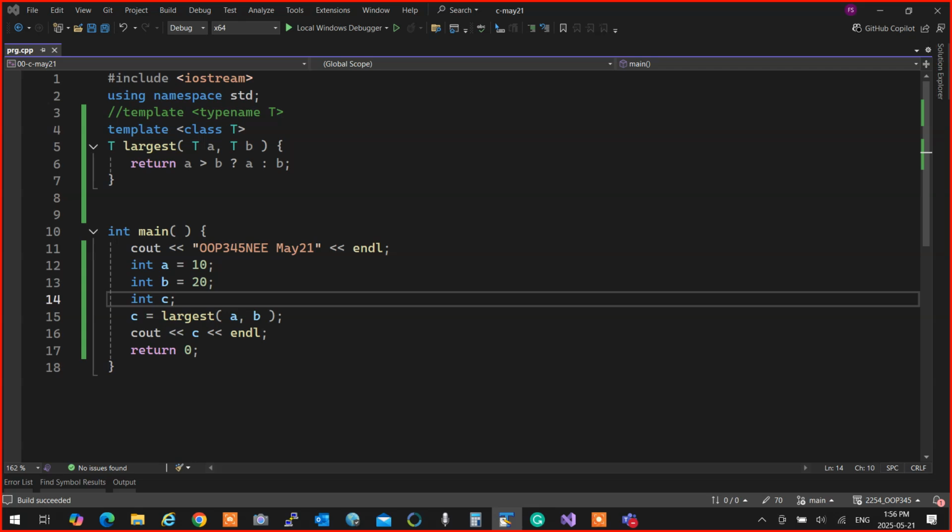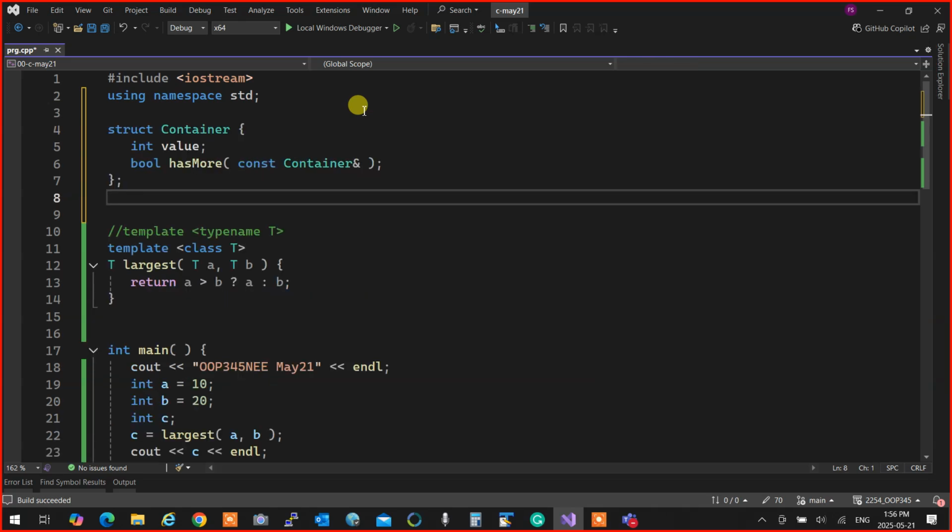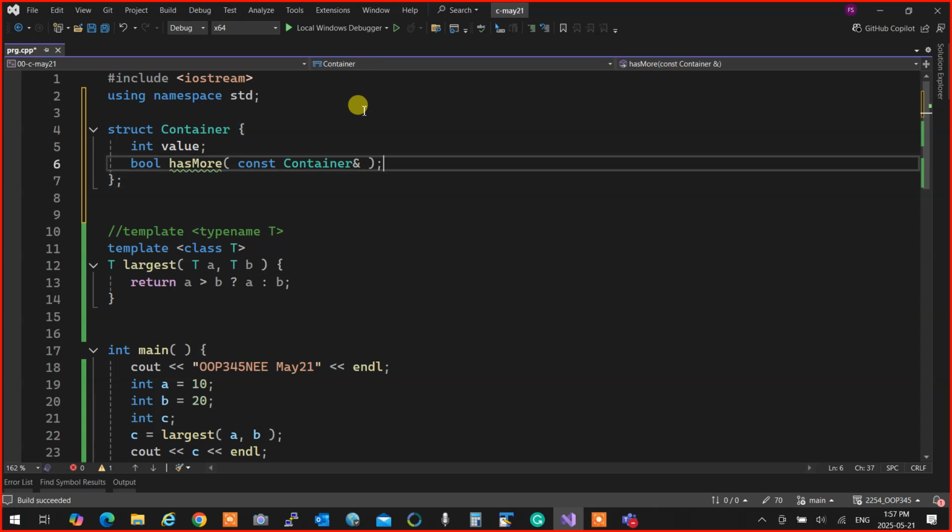Now, let's say I have a structure or a class called container. And container has a Boolean method called has more. Okay? So essentially it does this.